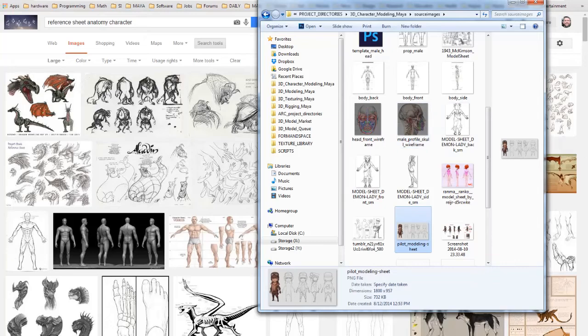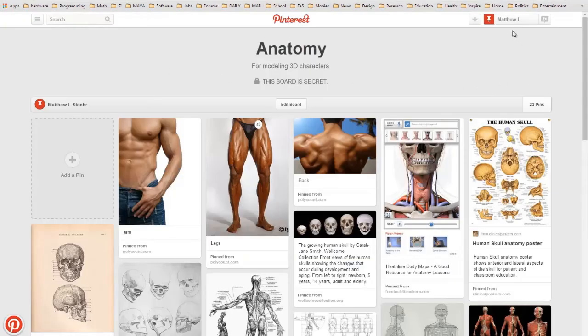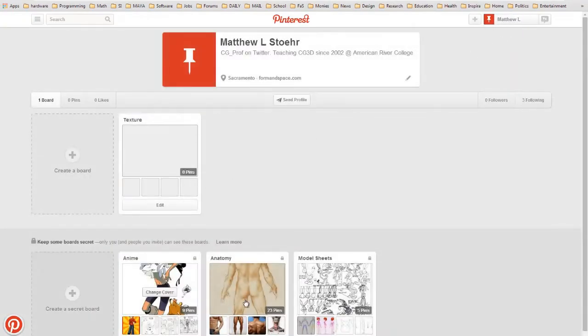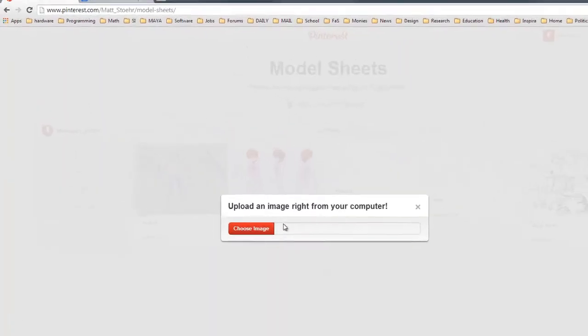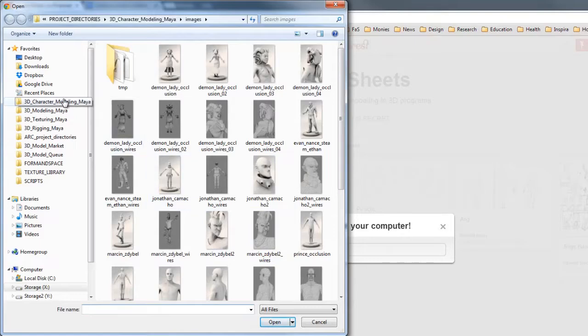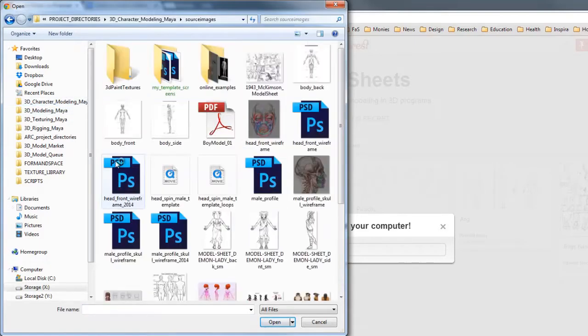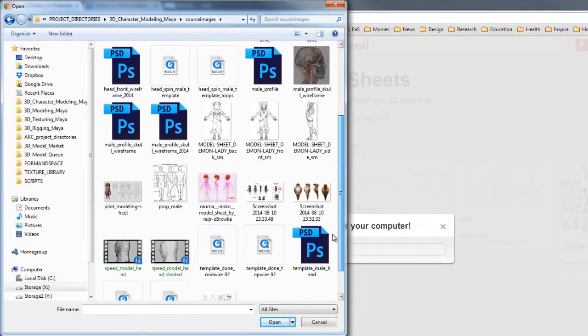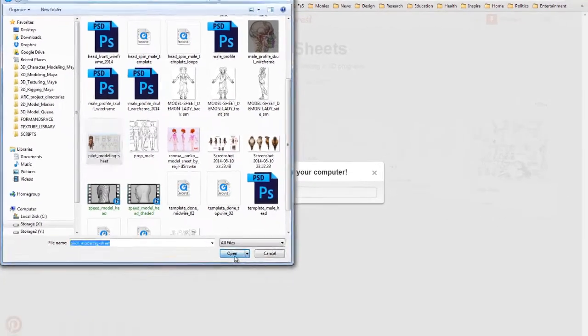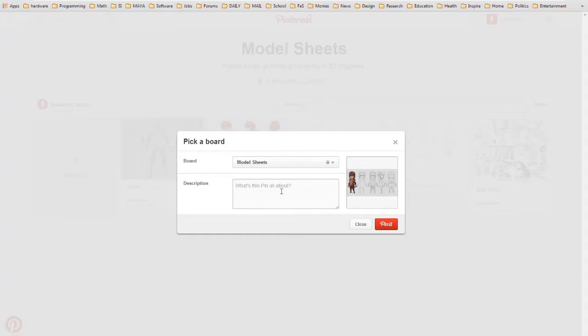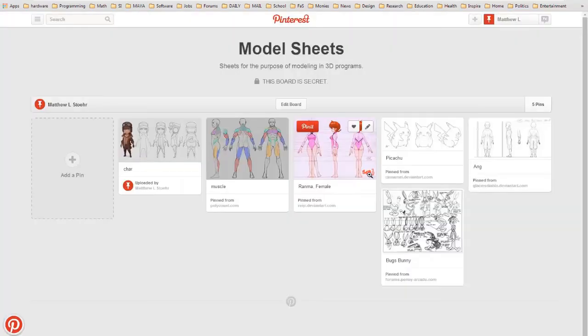Then I'm going to go back to Pinterest, go to my board, click the board I want to add it to, add a pin, this time from my computer, pick the image, and search my source images, and search out that board. It'll upload it, and pin it. And there it is. Now it's been added from my computer.